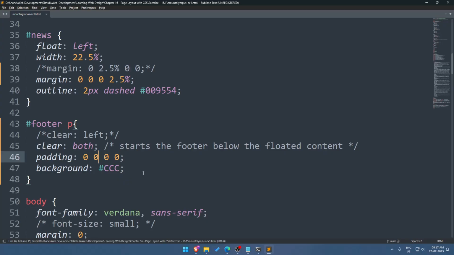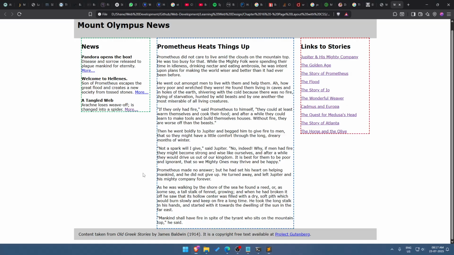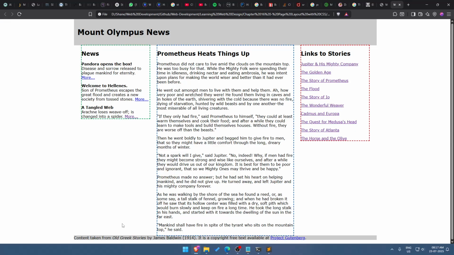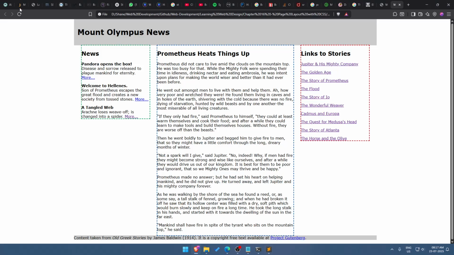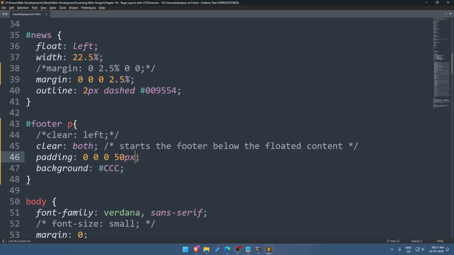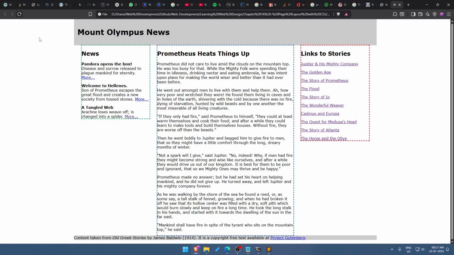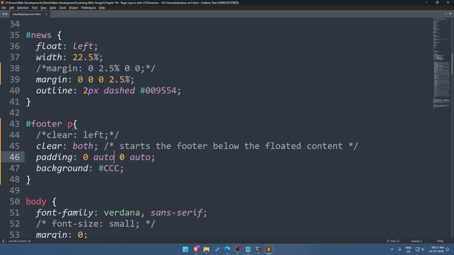Trouble. Right. So I need to pad it 50 to the right. From the right, I don't want to pad it from the right. I want to pad it from the left. Okay, there we go. I'll go auto. Okay, but it does not work that way because it does not know its length.